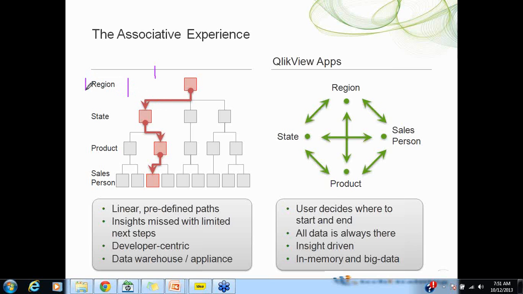So we'll first select region, then drill down step by step to the drill path. After region, we'll select state probably, then the product, and after that we'll get the related salesperson which sells the product in that particular region and particular state.